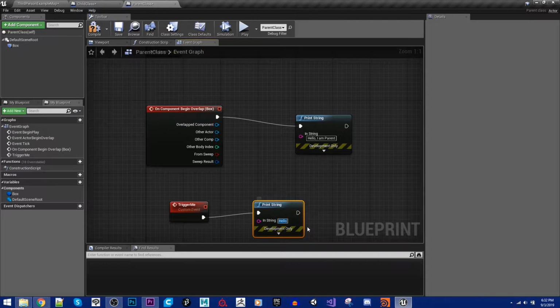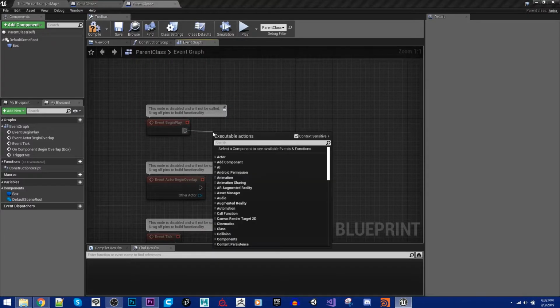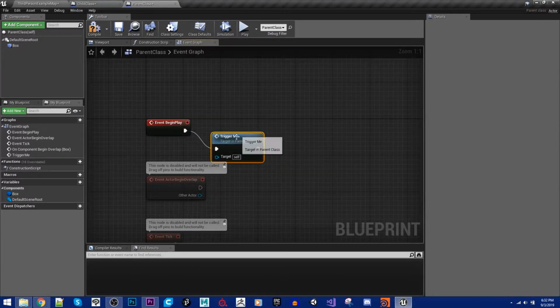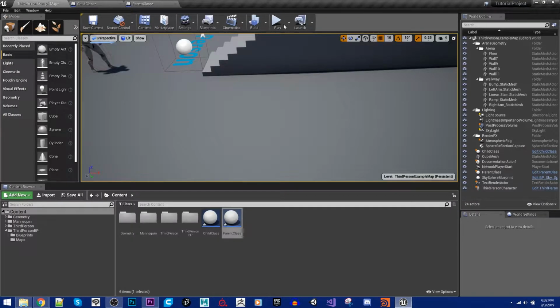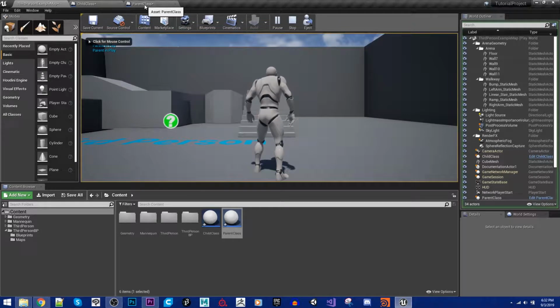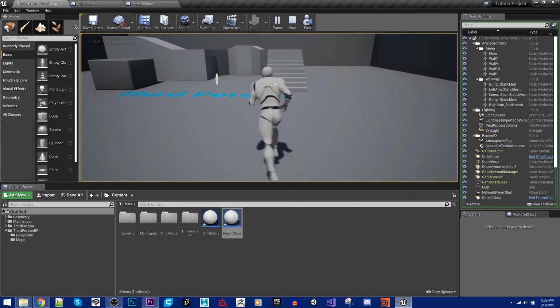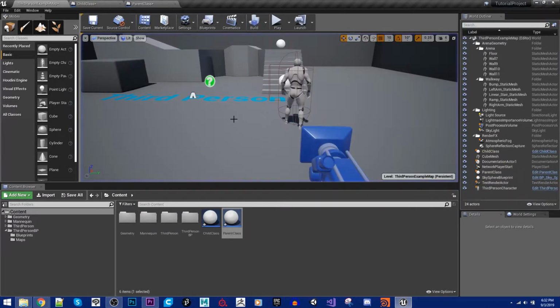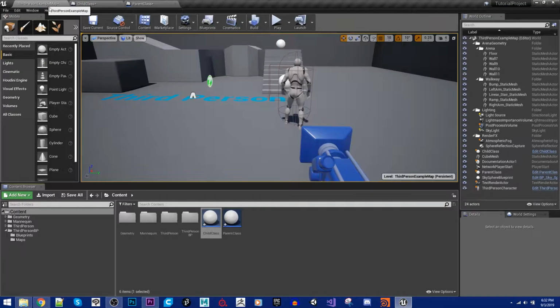string, parent in play. Trigger me. Compile that. I can hit play. Parent in play triggers. And you'll notice it triggered twice because the child has a version of that too. So right there is the other important thing with inheritance. By modifying the parent class, I automatically granted new abilities to the child class.